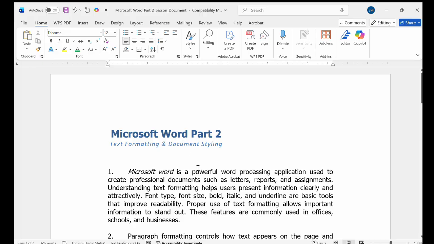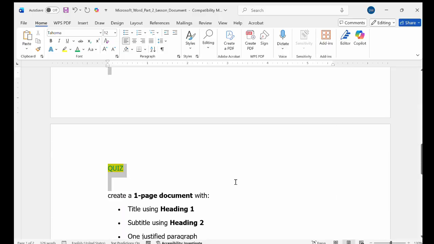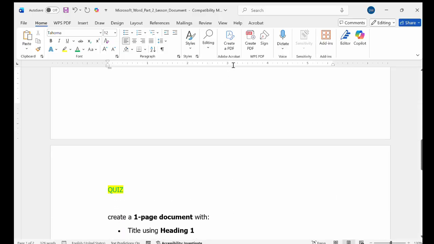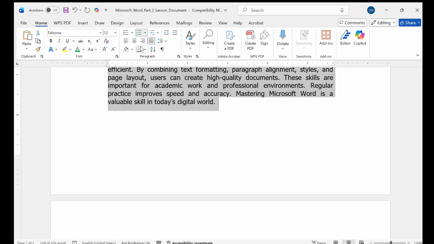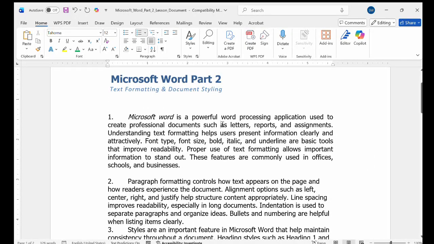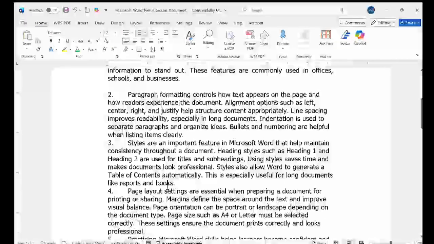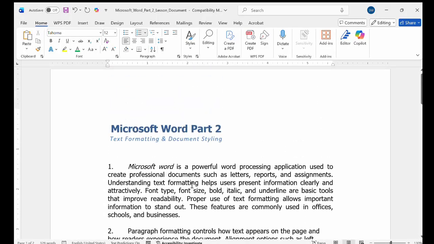And also the third question is one justified paragraph. This time, let me select all of them and justify. You can see here, this is only one justified paragraph. You can see all other paragraphs are justified, but on page number 2, paragraph number 3 and paragraph number 4 are not justified, which means that this is the only one justified.